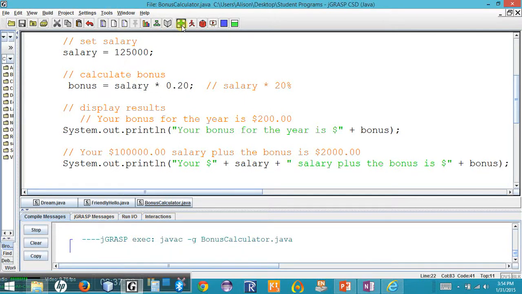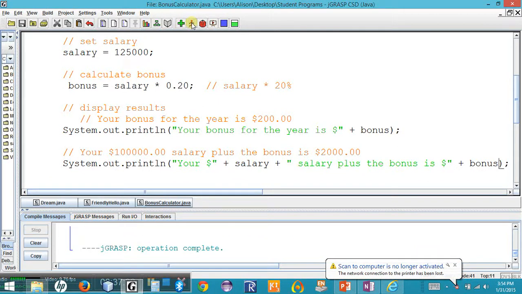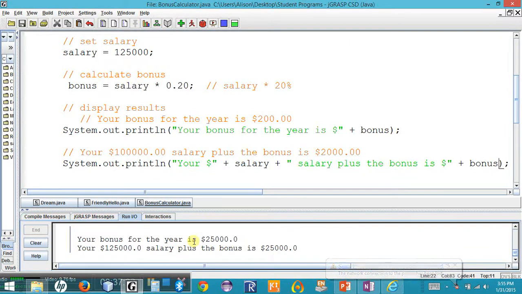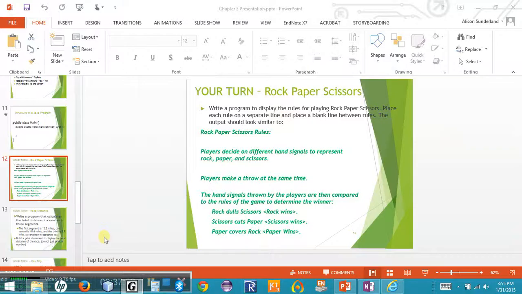And when I compile it to see if I have spelled anything wrong, then we are going to run it and see if my second print statement is a little bit more descriptive. "Your $125,000 salary plus the bonus is $25,000." So this is a much better print statement. So we have learned how to build print statements.